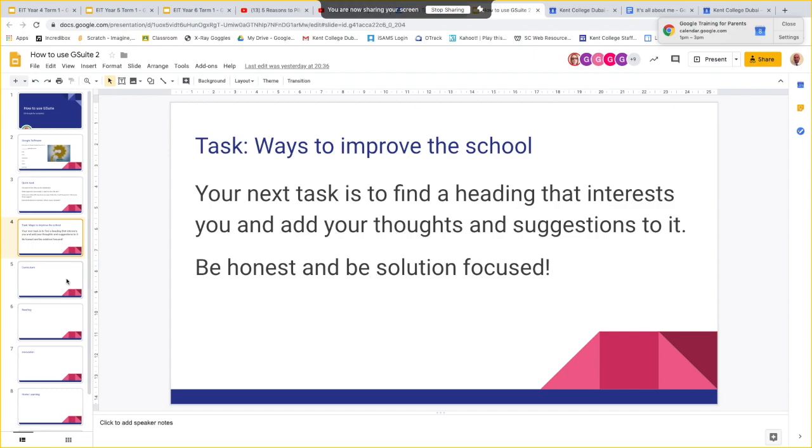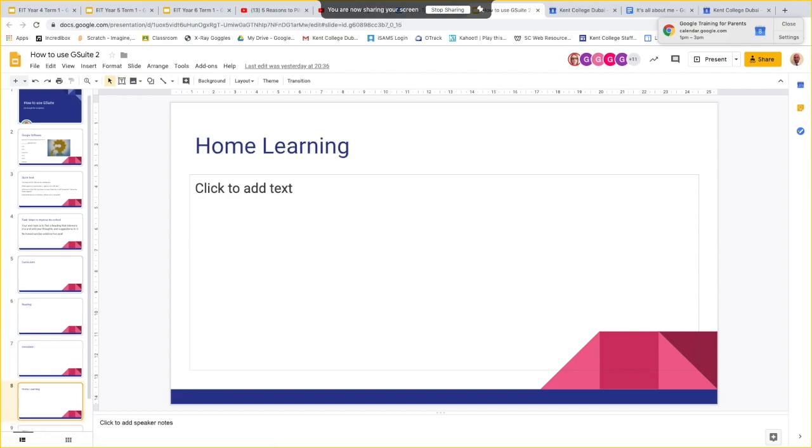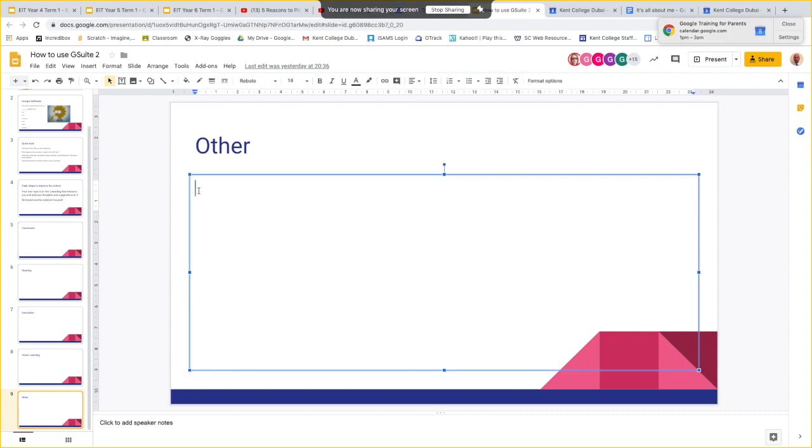is, in the next slide, so 5, 6, 7 and 8, you'll see that I've got some headings. If you haven't been to one of my meetings already, give me some suggestions, ideas or solutions to some things that are not quite working as they should at the school, under one of these headings: curriculum, reading, innovation, home learning, or other. If something doesn't fit, don't bother putting car parking. We are working on that, I promise. Where it says click to add text, just click to add text.